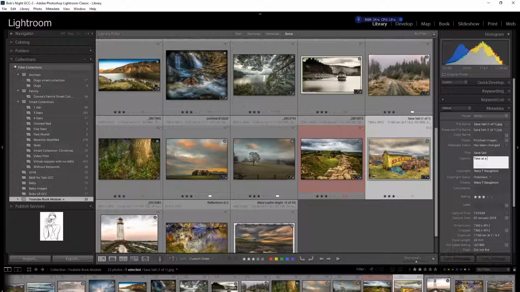Taken at a railway siding in the Scottish borders. Okay, now that will become obvious why I do this when we go through into the book module.